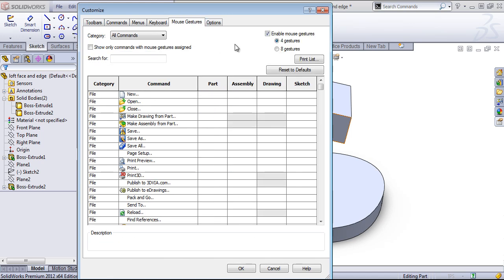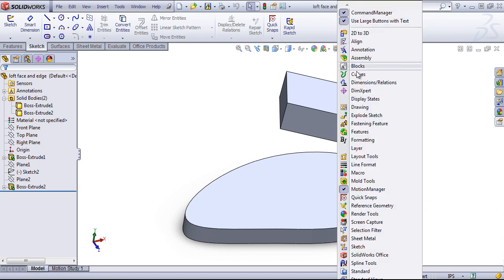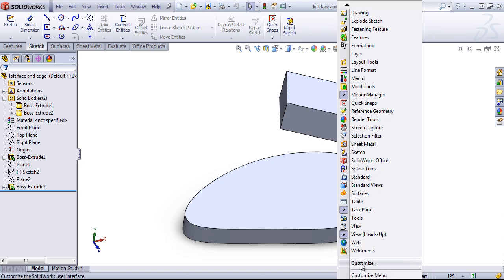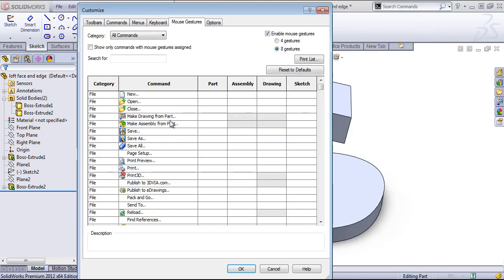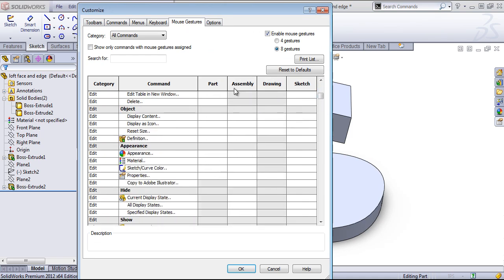The next is mouse gestures. If you do work with mouse gestures, I suggest changing this to 8 gestures. Doing that gives you quite a few more places to put different commands. You can also access the customize from the command manager. And for those mouse gestures, once again, we have four different setups: one for parts, one for assemblies, drawings, and sketches.